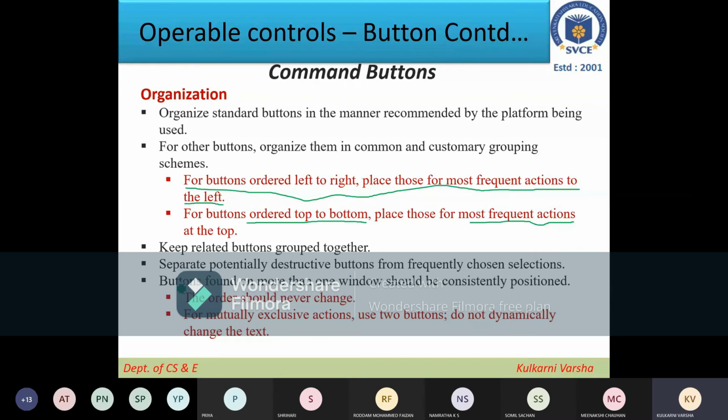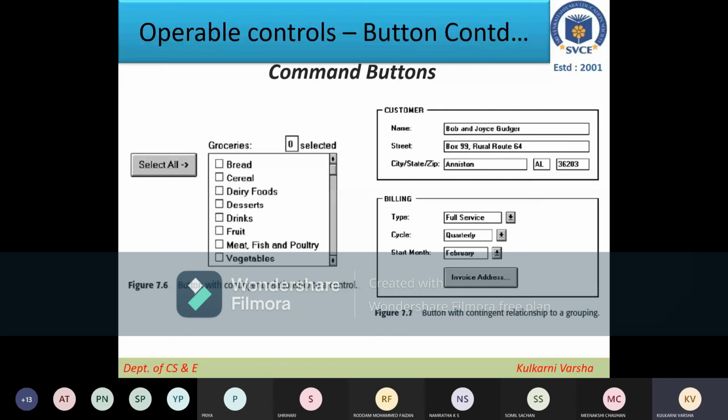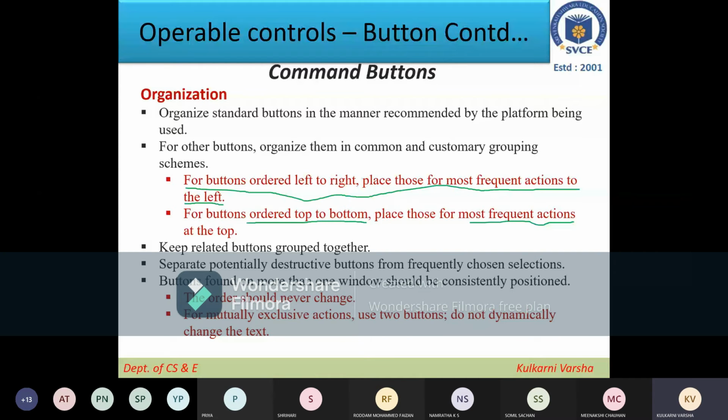The last one is saying that a button found on more than one window should be consistently positioned. So we have seen the organization. In the organization, remember that the buttons with more frequent actions should be on the left if ordered horizontally, and more frequent actions should be on the top if vertical. Destructive kinds of actions should be put separately from the most frequent selections. So there are 2-3 points you can remember about how you should organize it.